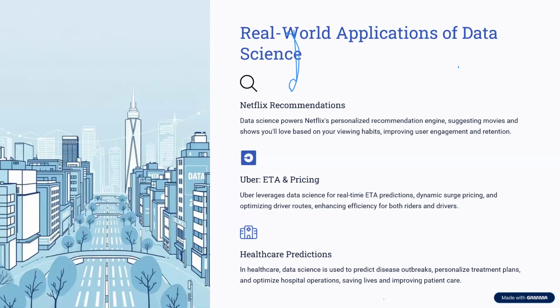Now, can anyone give us any other example, a day-to-day example that we all know that uses data science? You can just raise your hand and tell us.